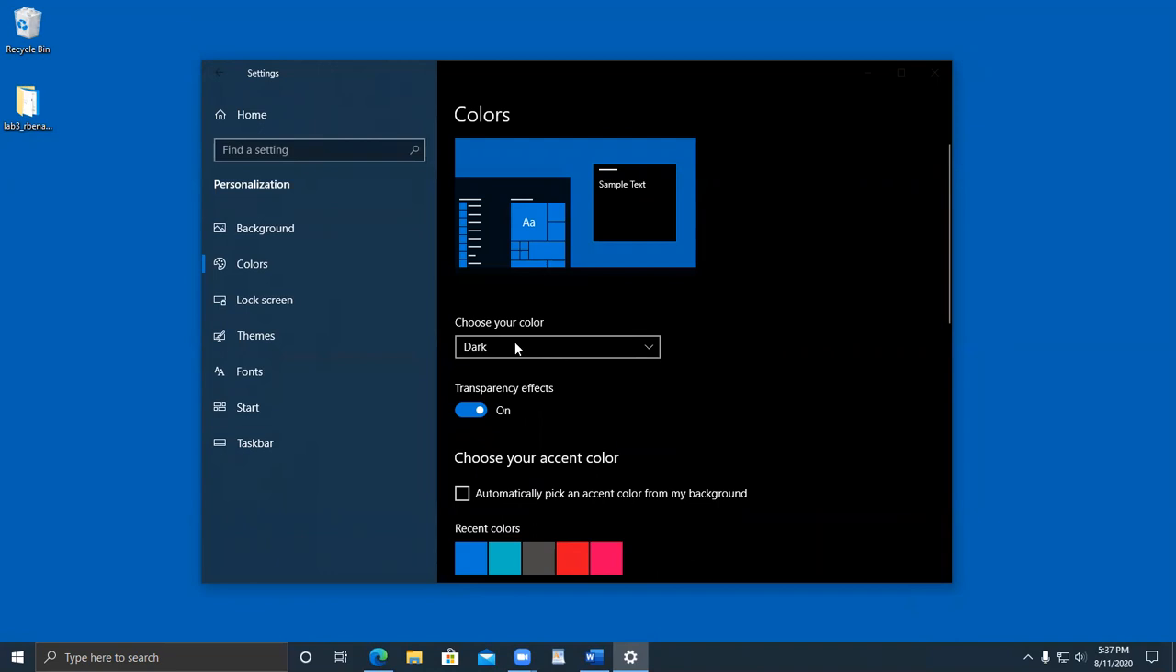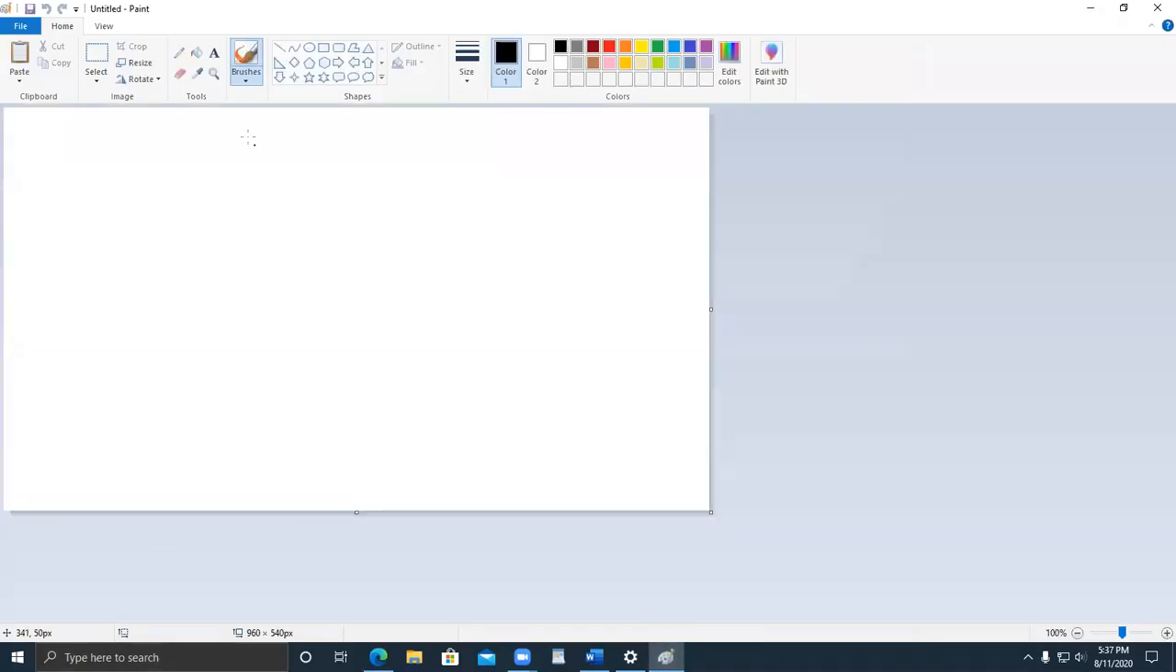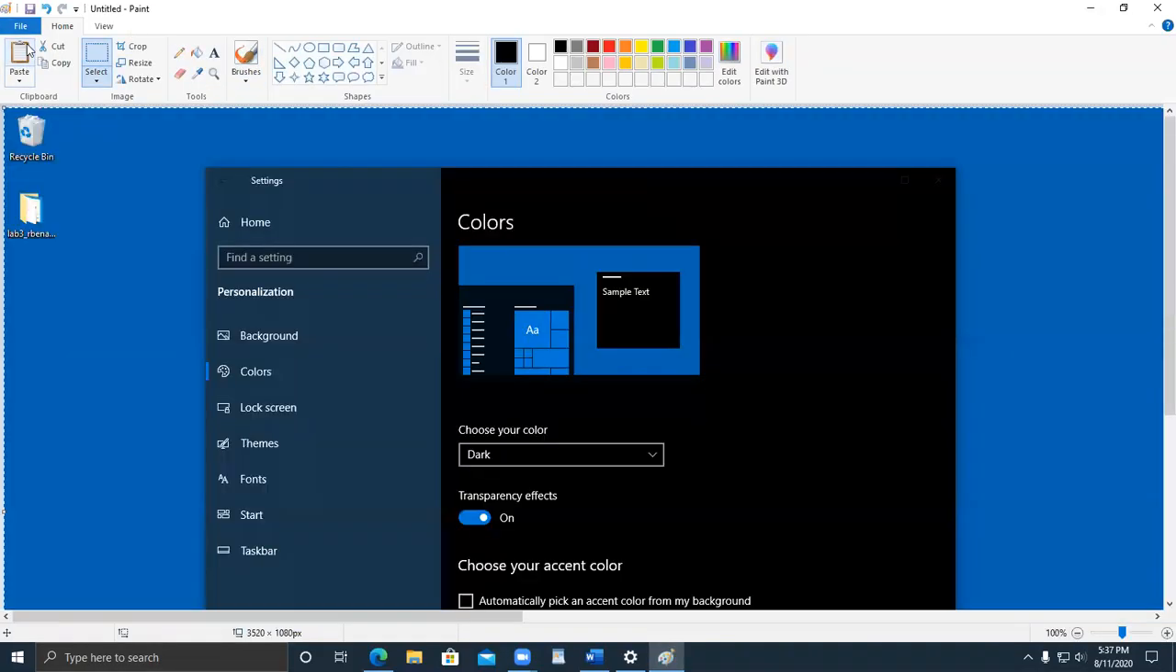So what we're going to do now is we're going to do a print screen of the whole desktop. That way I can see these two ideas together. We're going to go ahead and call this file task 6 desktop background and dark mode. So I'm pressing the print screen key, and I'm going into paint and clicking paste. And there it is.